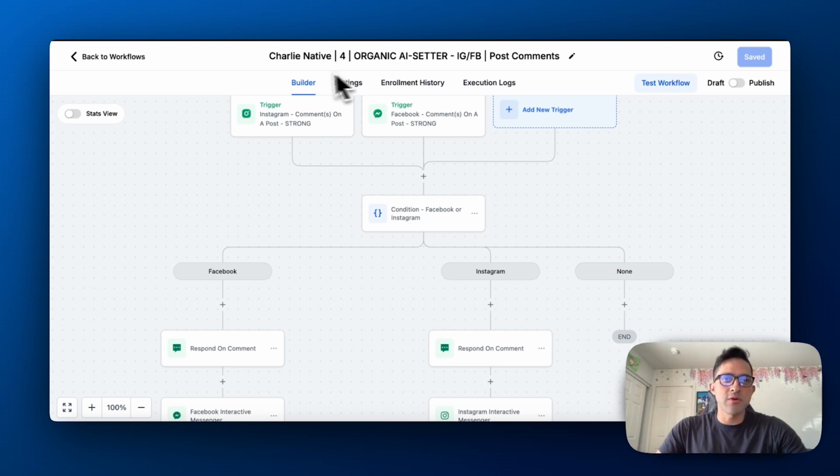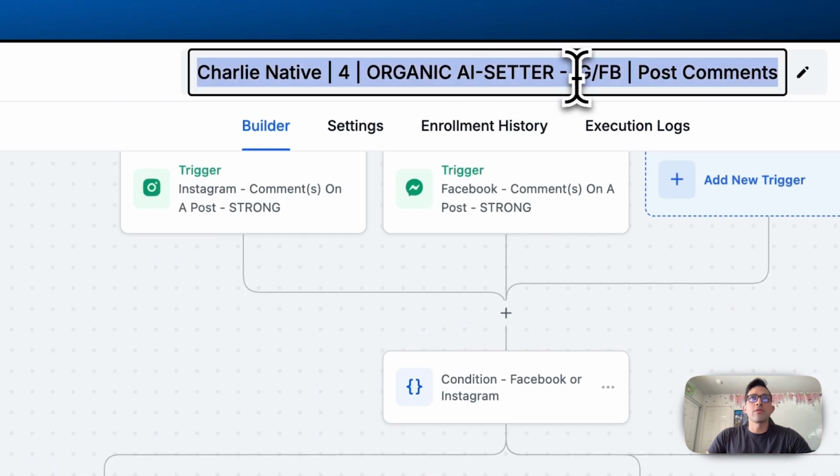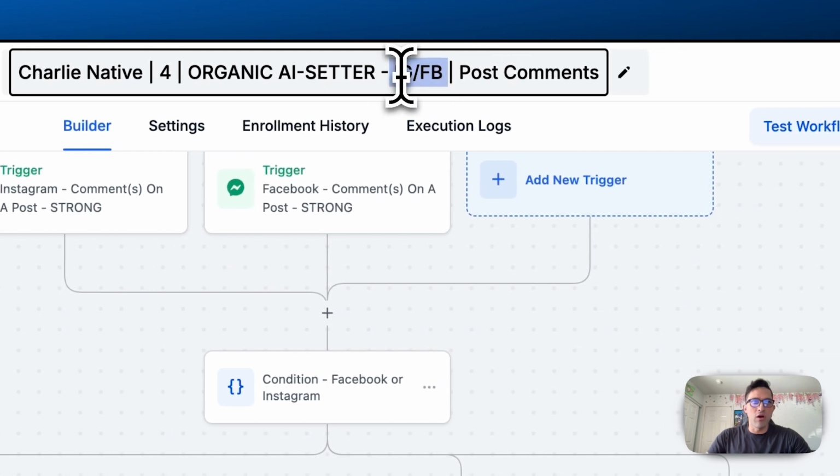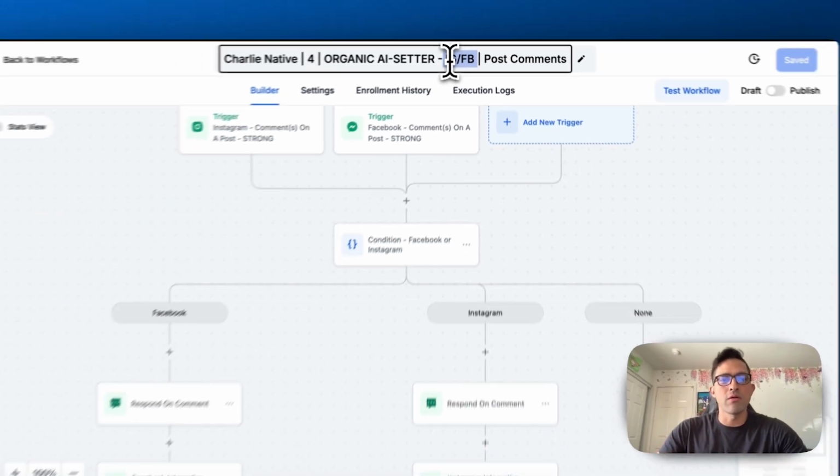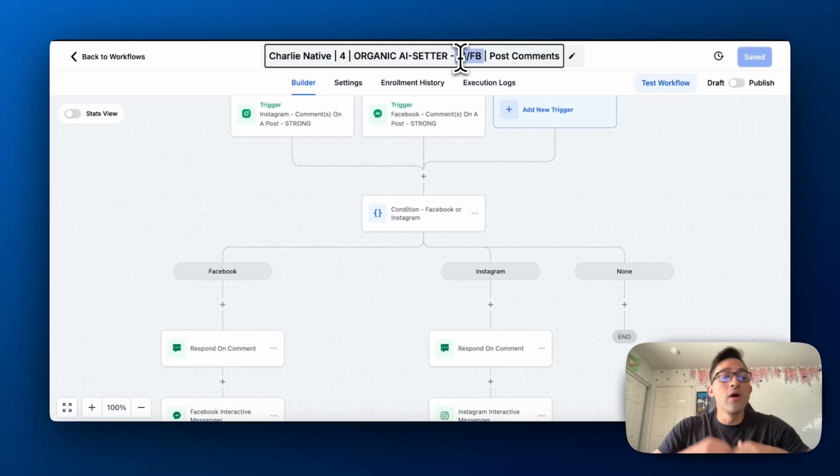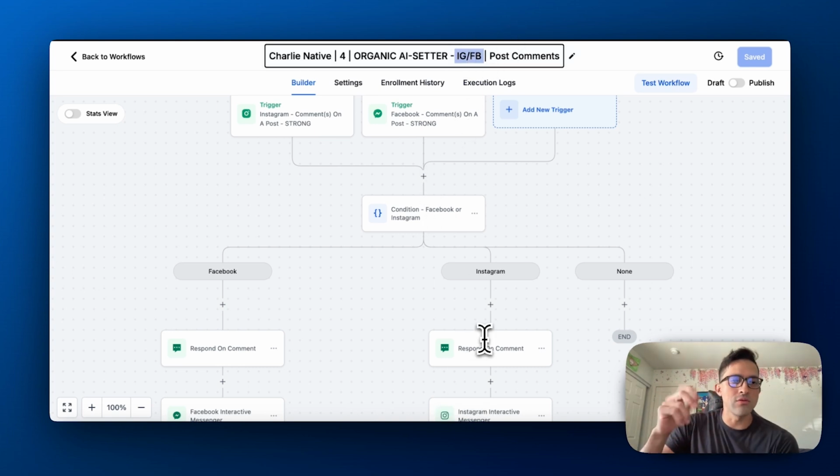As you notice, this particular AI setter here is called IG and FB. I'm just keeping it all in one place so I don't have to keep putting in another workflow. It's totally up to you if you want to do that, by the way. I just wanted to keep it simple and make it all in one workflow. But you can separate it into two different workflows. You build one side in IG, then duplicate it and have a Facebook one.